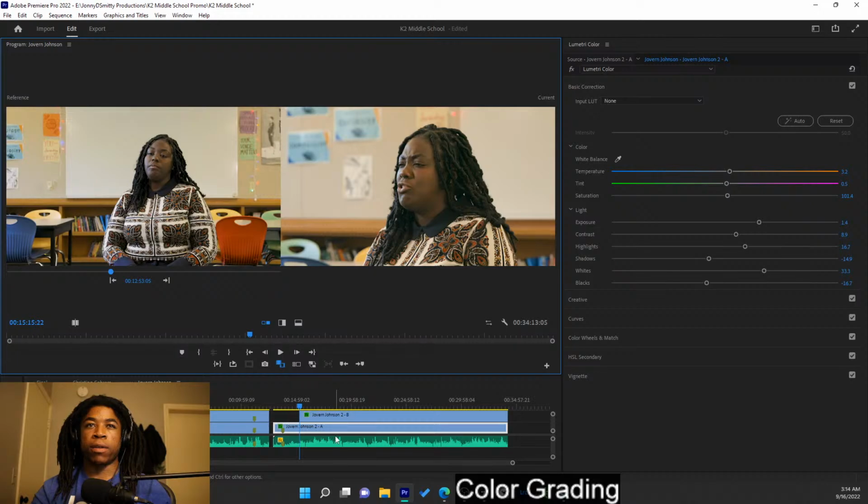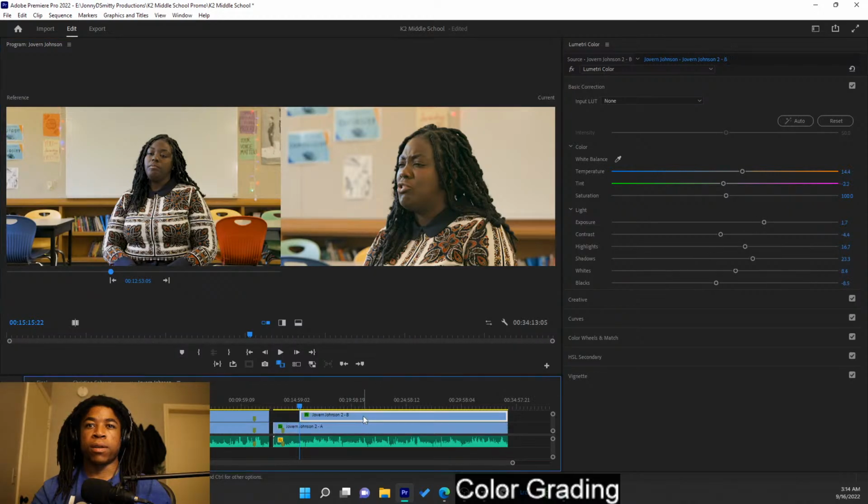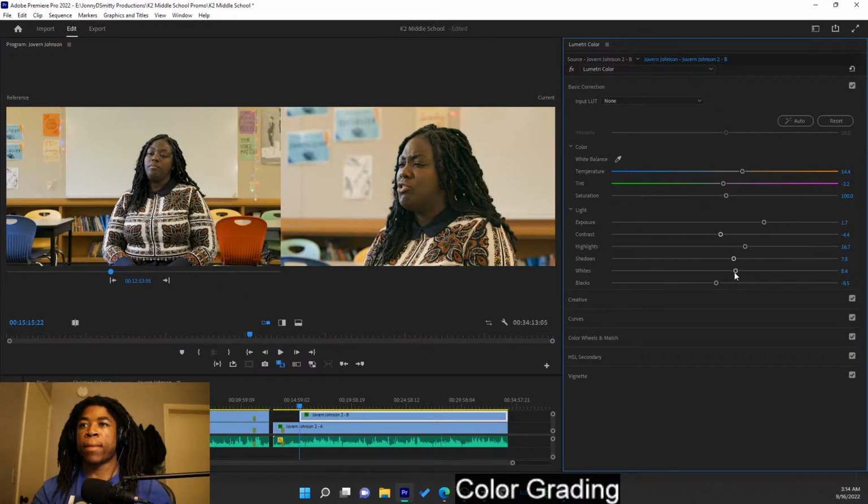That doesn't look bad. That doesn't look bad. Okay, so I need to bring the shadows down just slightly. Bring the whites. Don't want to bring the whites up? Nah. Exposure up? Nah. It's too much. Contrast. It's decent.